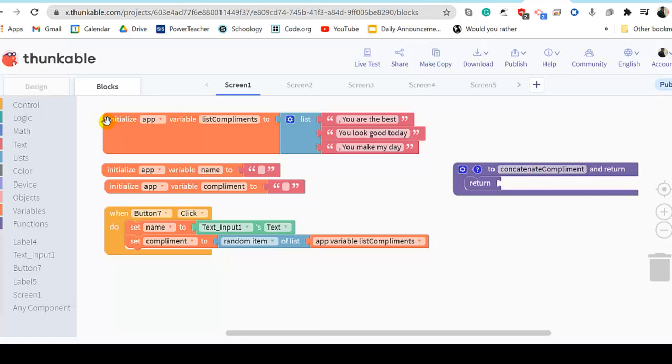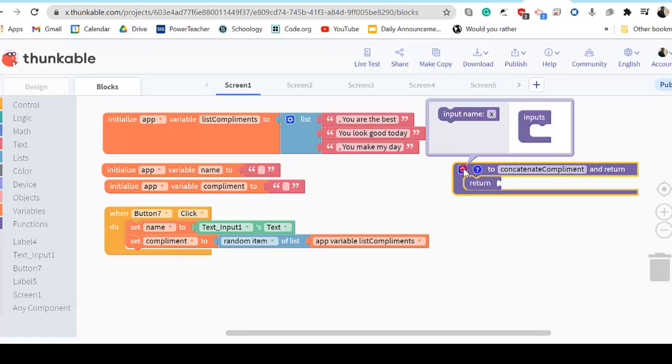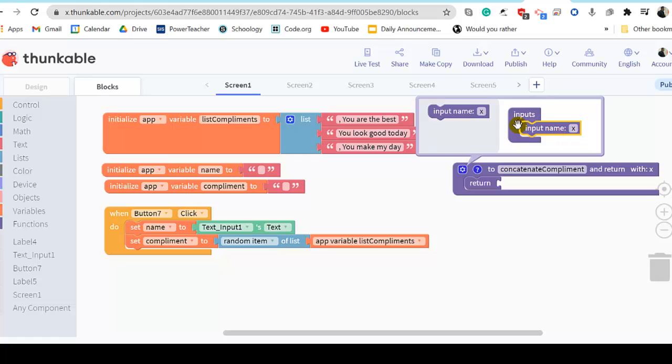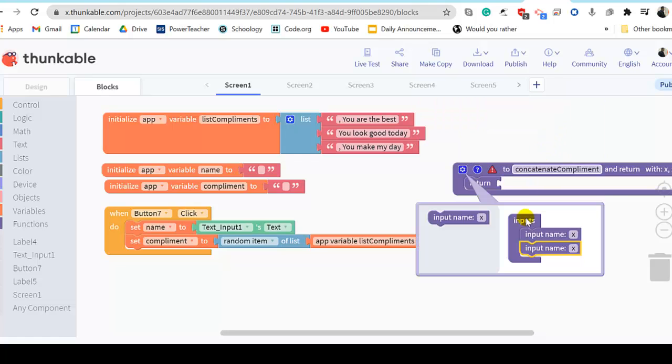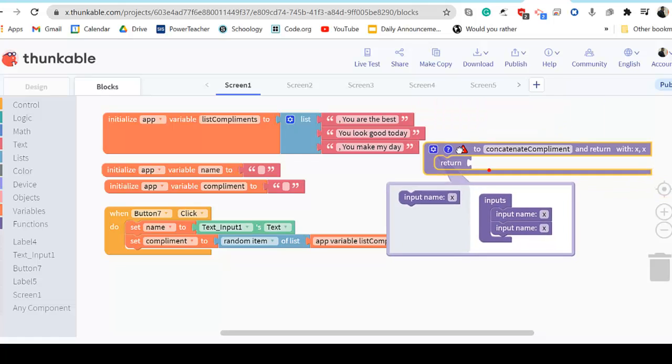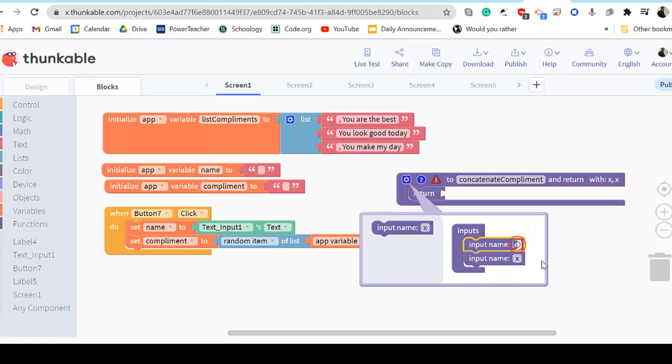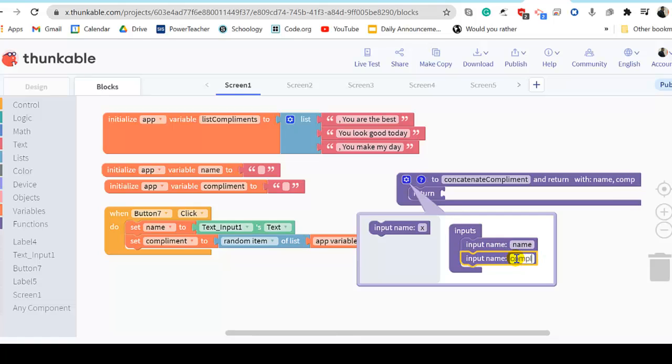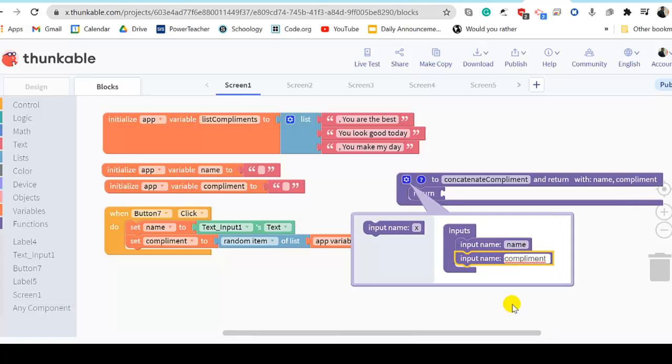Now the important thing about adding parameters is that, and I'll tell you in a little while, what the scope of the variable is. So I'm going to add two inputs. One input is going to be the name, and the other input is going to be the complement. And I can use exactly the same variables because they are different. The one that is in purple is different from the one that is in orange. Okay, we're talking about the scope of the variable, and that scope is just inside the purple function.